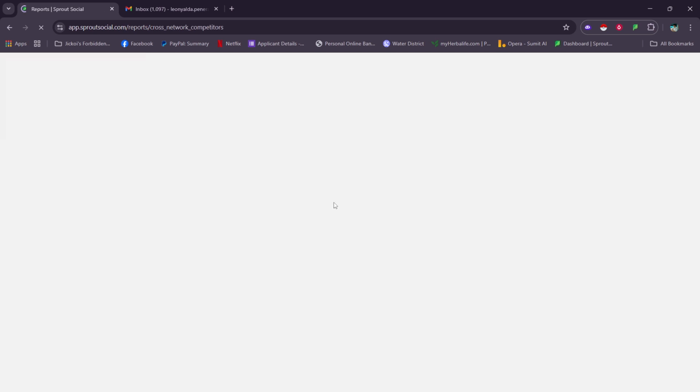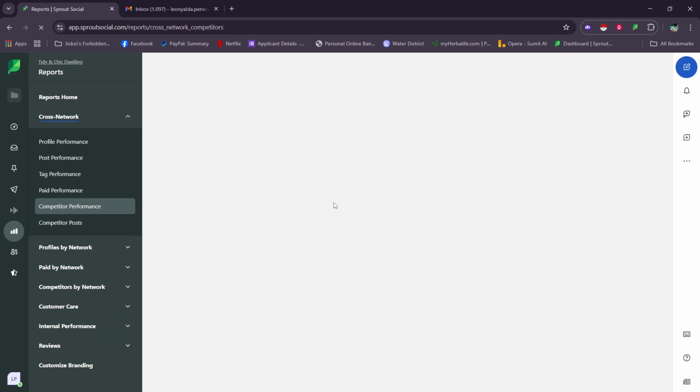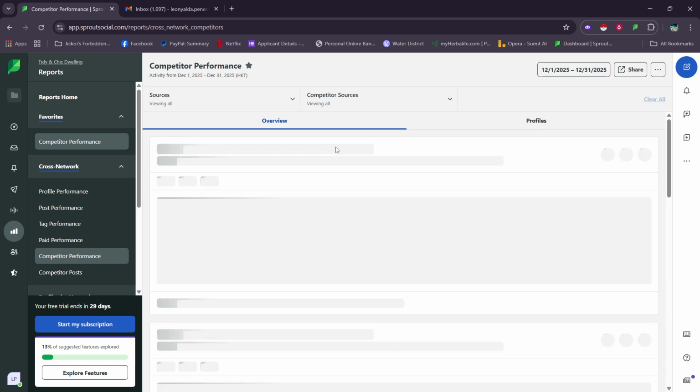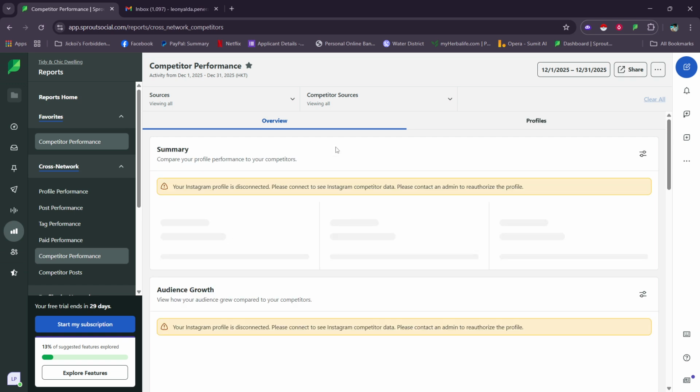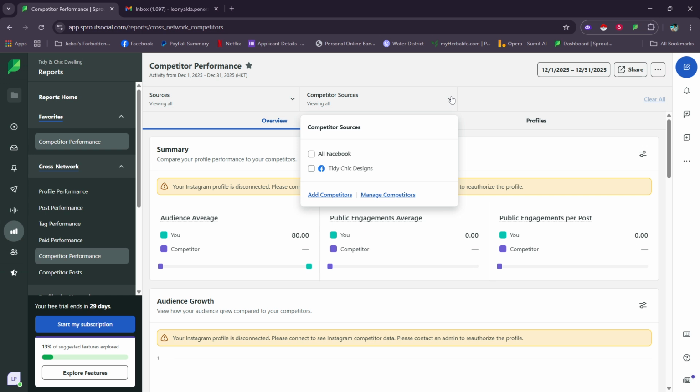Now add your own profiles and your competitors' profiles. Include the main brand accounts that are most relevant to your audience and industry. For clean comparisons, try to pair similar types of profiles across networks, brand to brand, product to product. If you operate on multiple networks, add those for both you and your competitors so the benchmarking remains apples to apples.